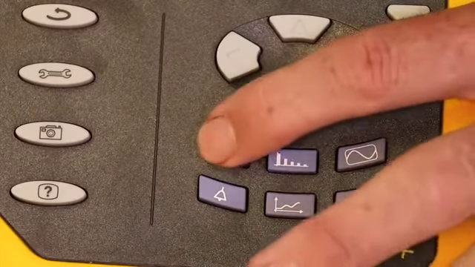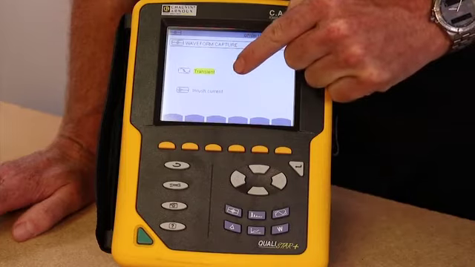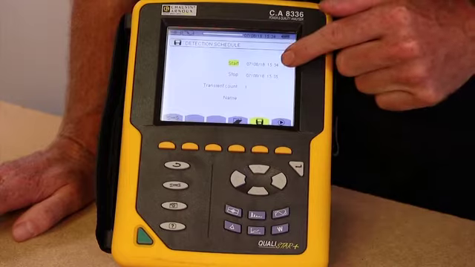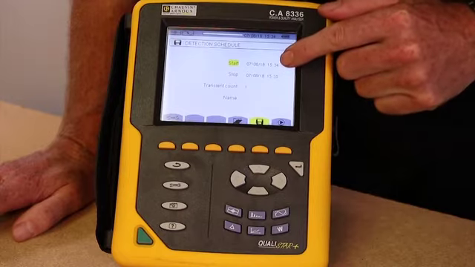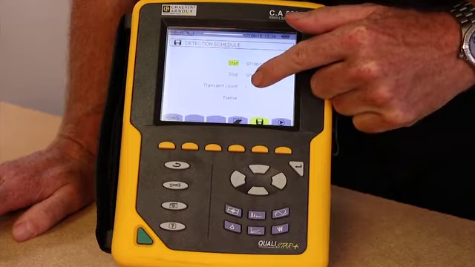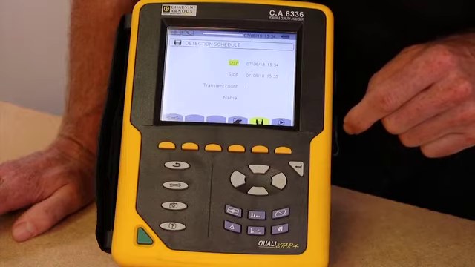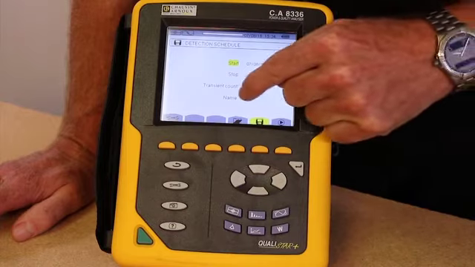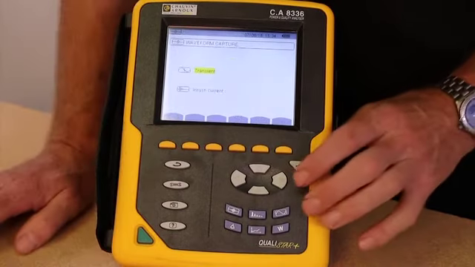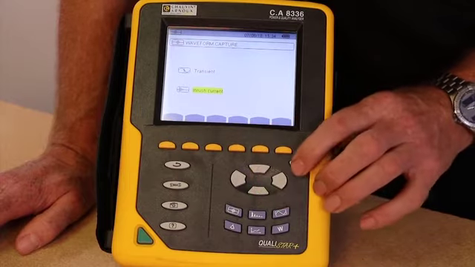The next mode key along shows us the transient and inrush currents, start and stop times. This allows us to pick the point in time where I'd like the product to start and stop monitoring transients, and how many I'd like to monitor, starting from 1 up to 210. At the bottom here, we're also able to give the recording a name. Selecting inrush current, we can do exactly the same as we just did on the transient screen.